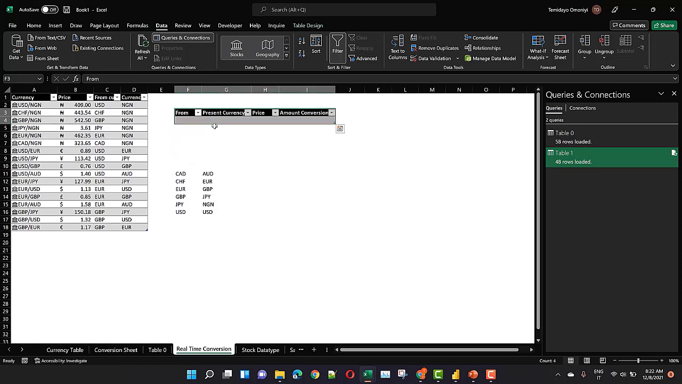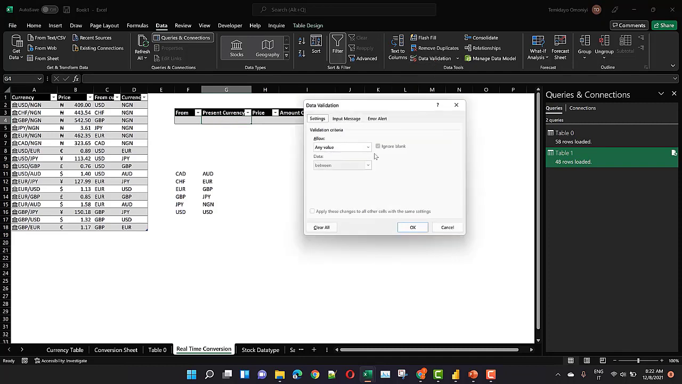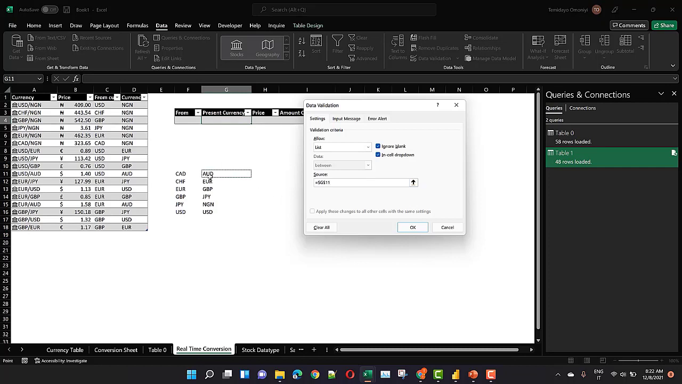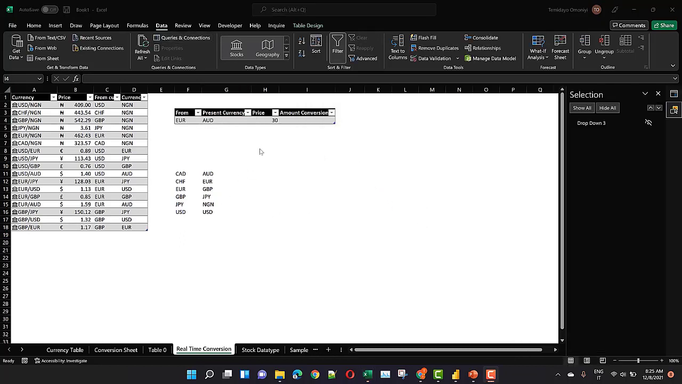I'll do the same thing also for present currency: data validation, list. Source should be this with the pound sign. Then I click on OK. So after you've done the euro and Australian US dollars, let us do the conversion rate.